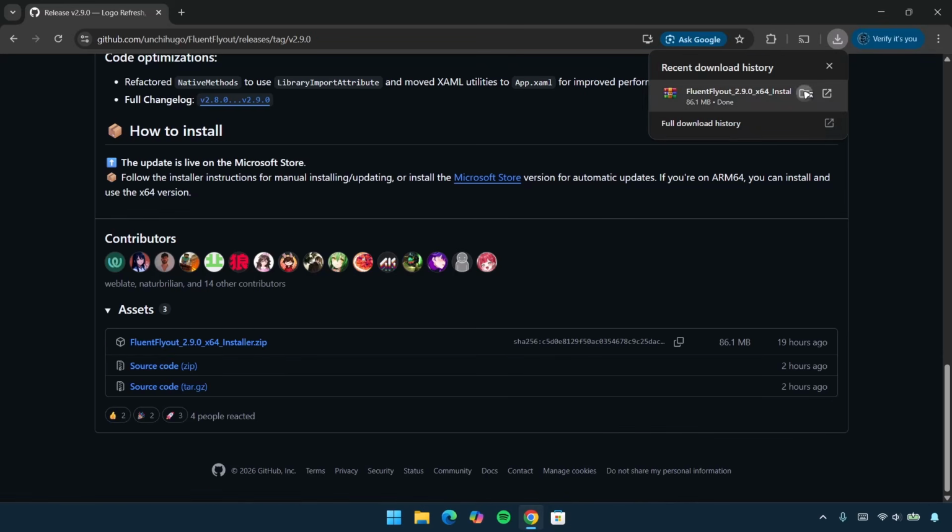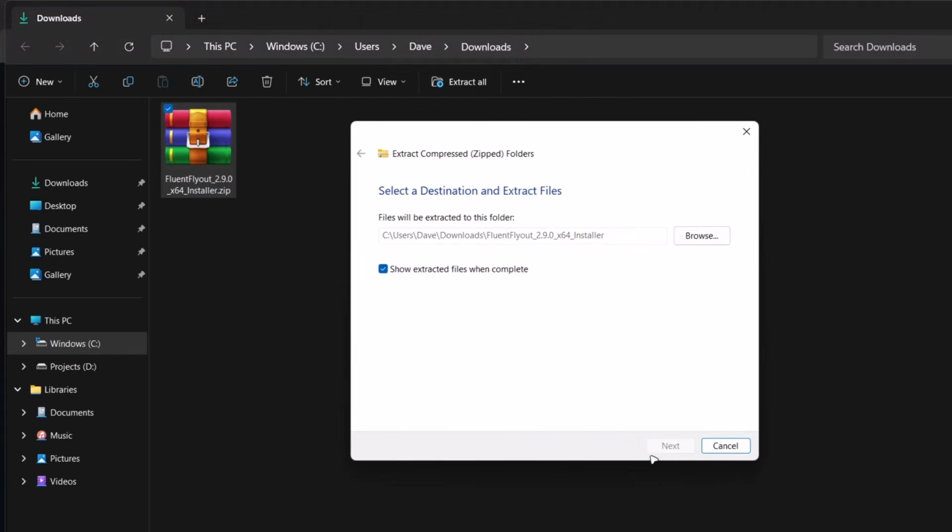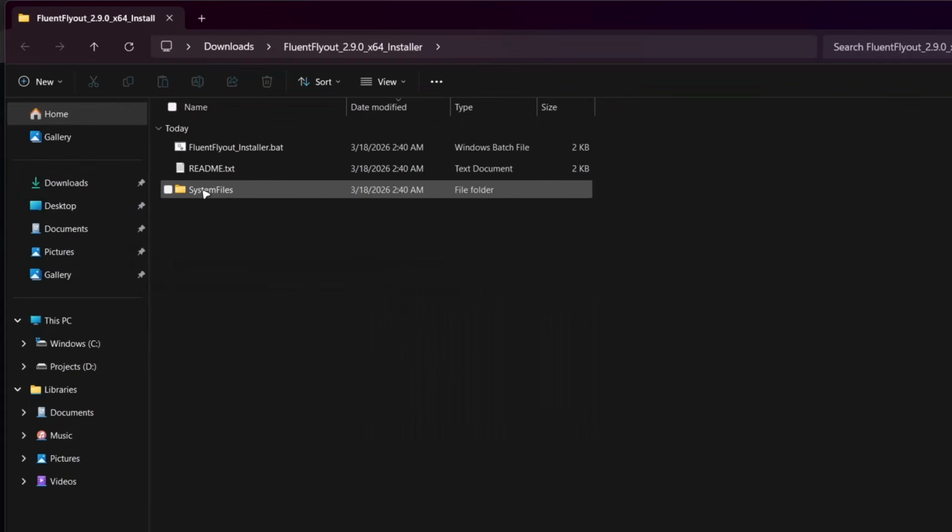Head on to the file location. In my case, the downloads. I'm going to extract this file. Highlight on it. Click on extract all. Click extract. I'm going to open the system files.